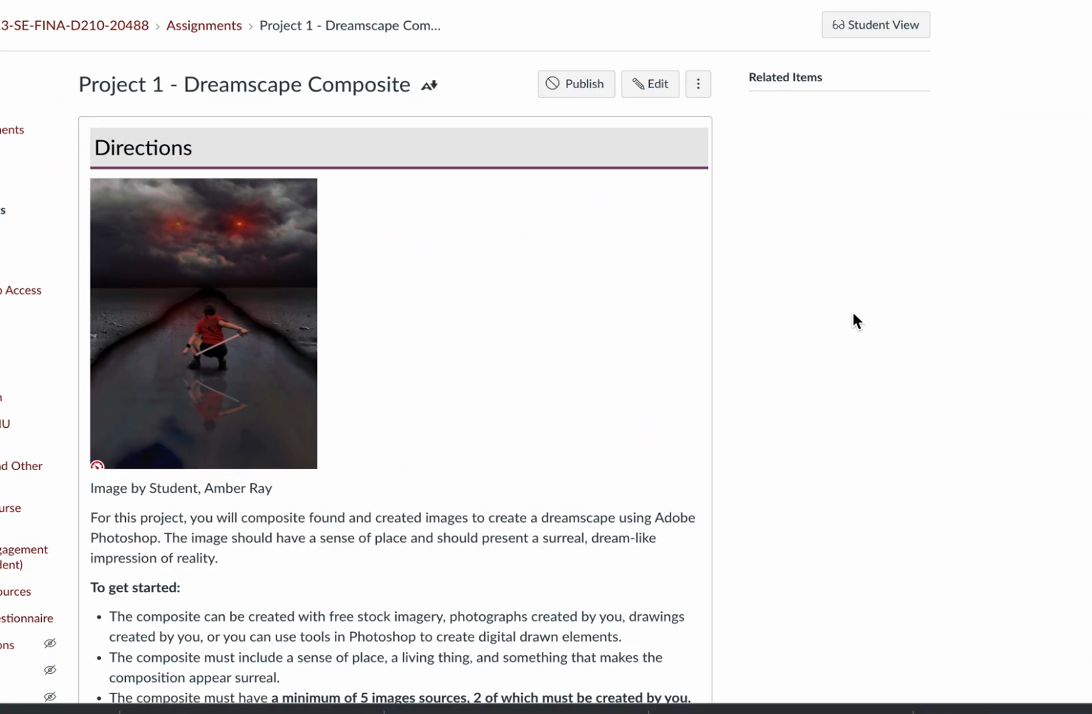Hello everybody, this is going to be your introduction to your first big project. Remember, you have 3 projects this semester that you have to finish to pass the course. Your first project will deal with Photoshop and you'll be making a composite.